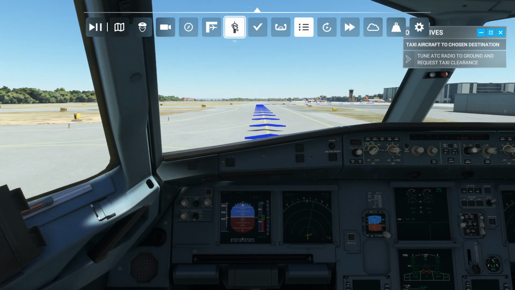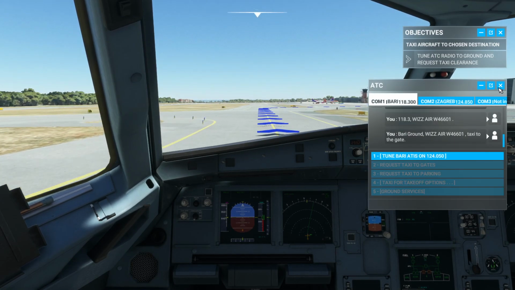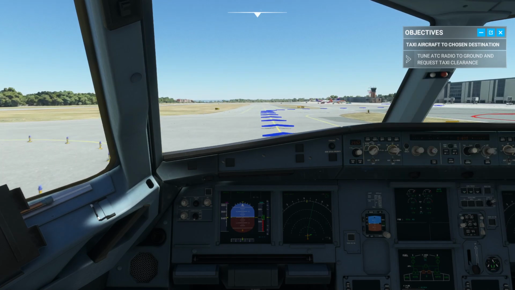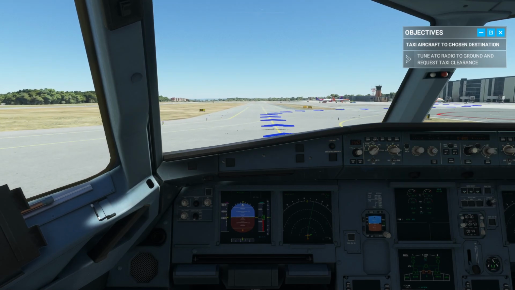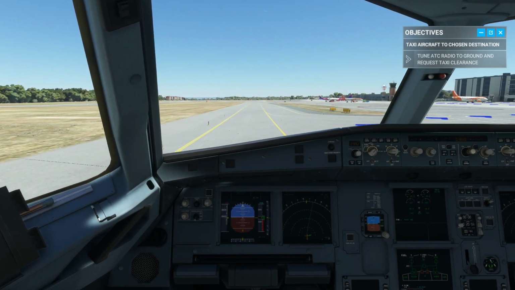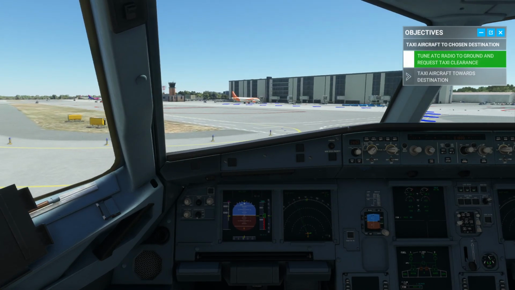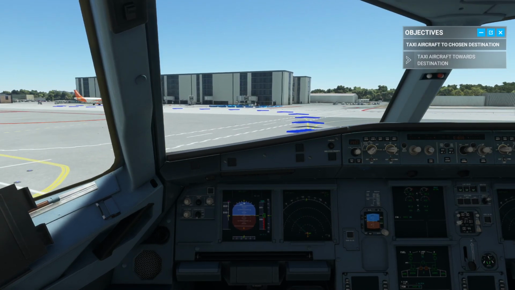Best taxi clearance. Bari ground, Wizz Air Whiskey 46601, taxi to the gate. Wizz Air Whiskey 46601, taxi to gate 22. Taxiing to gate 22, Wizz Air Whiskey 46601.